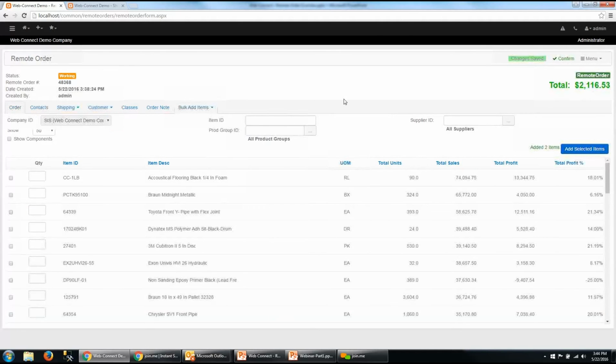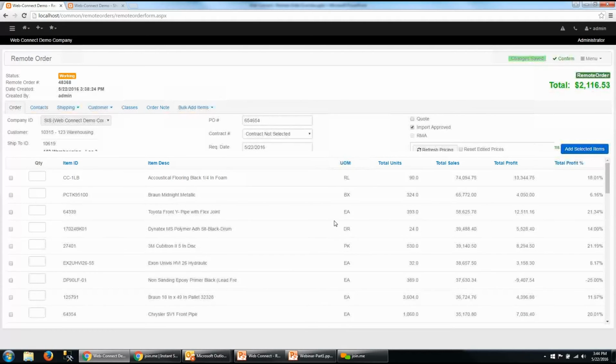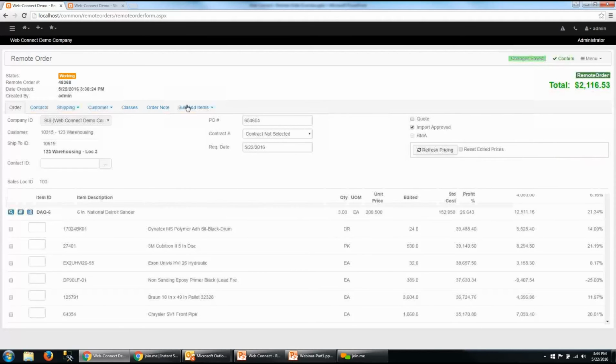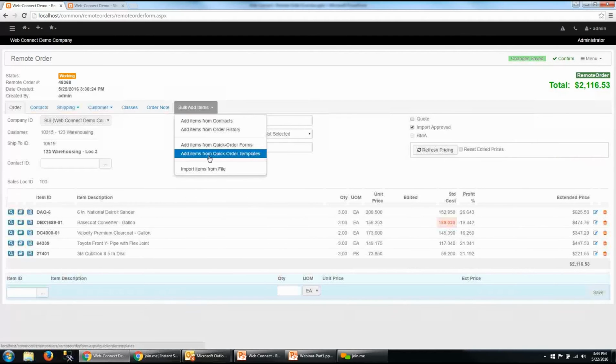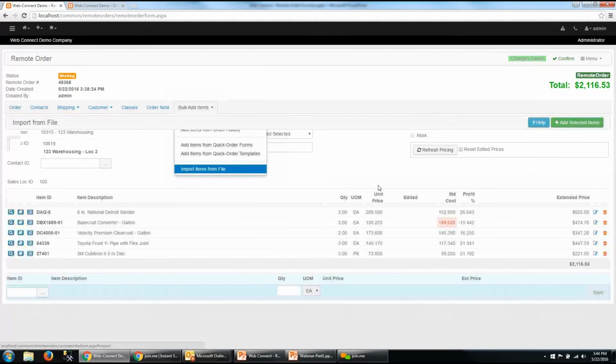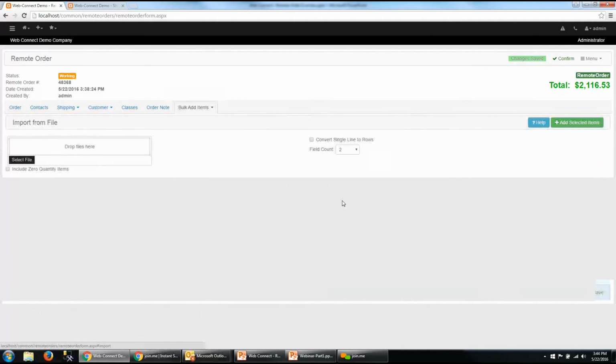So as you can see, it could be a very, very rapid way to add items to an order this way. I'm going to skip over the quick order forms and quick order templates for right now. Works just like adding from order history or contracts, and go straight to this import items from file section. If I click this, what this allows me to do is bring in a series of items that I might have in a spreadsheet.